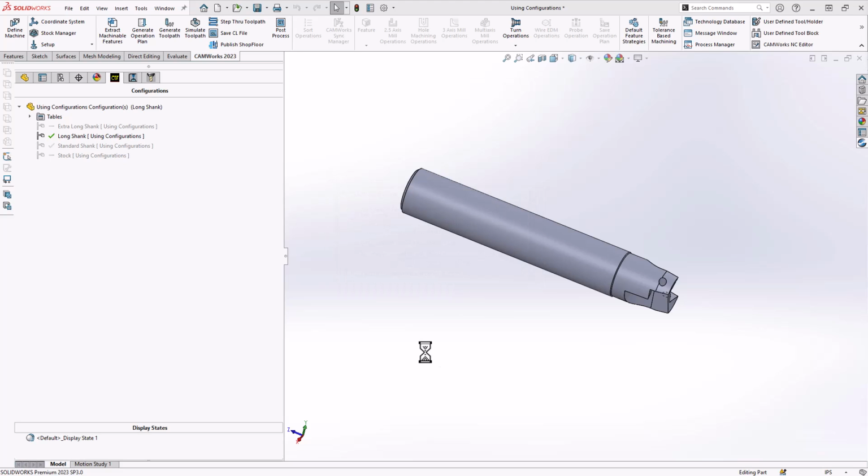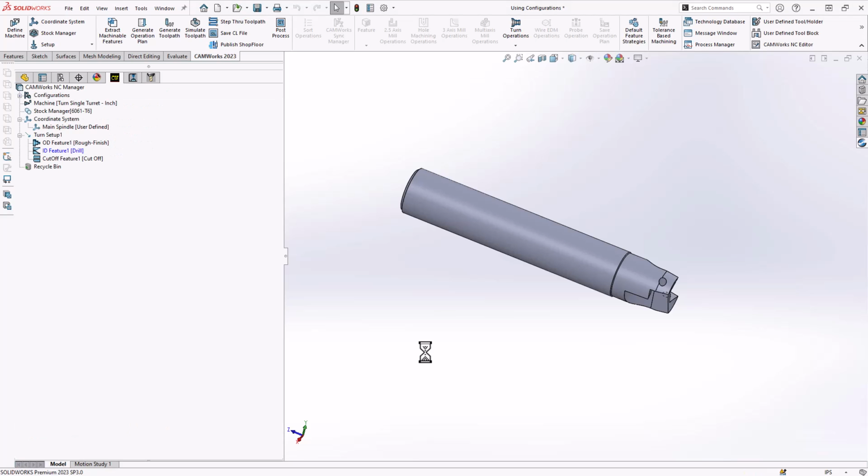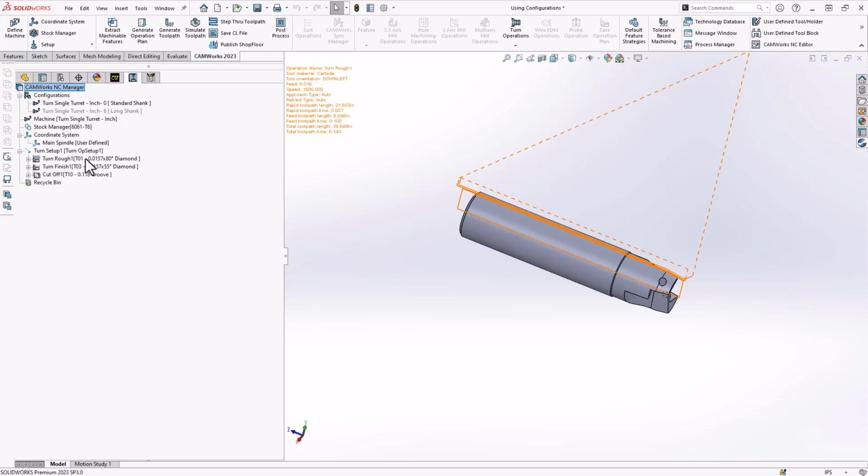Now that will reprogram the part to this new version of the part file, this new configuration of the part file. If we jump to our operations tree, we can see now that we're still turning the entire part. We've recognized the new version of that part. That configuration exists in our configurations menu within CAMWorks. You can see now that I have one for the standard shank and one for the long shank. And all I have to do is toggle in between them, and it changes the SolidWorks model back to that configuration, and it shows me the program for that configuration.